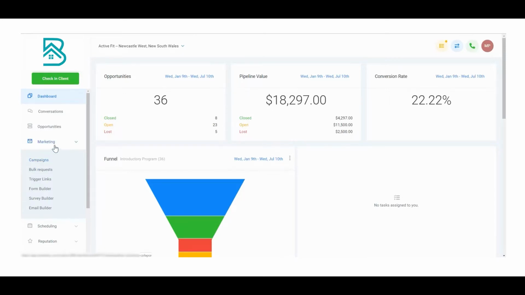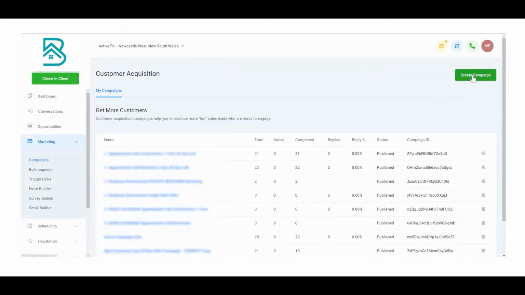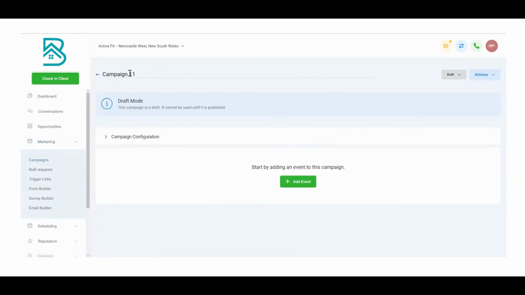So first of all, I'm going to click on marketing on the left and hit campaigns. Now you may have already preloaded campaigns in your account, but for this one, we're going to create a new campaign from scratch so I can show you the email builder, right? So I'm going to put in here, this is going to be our demo email campaign.